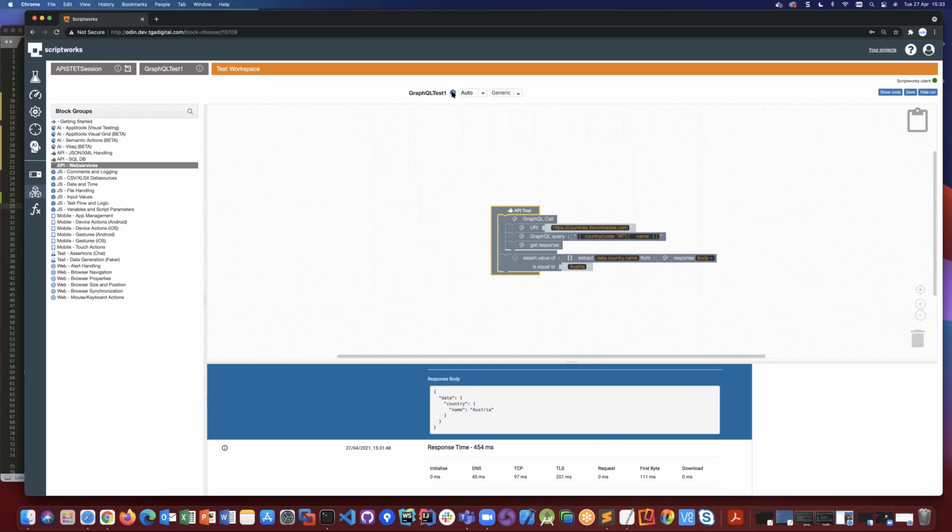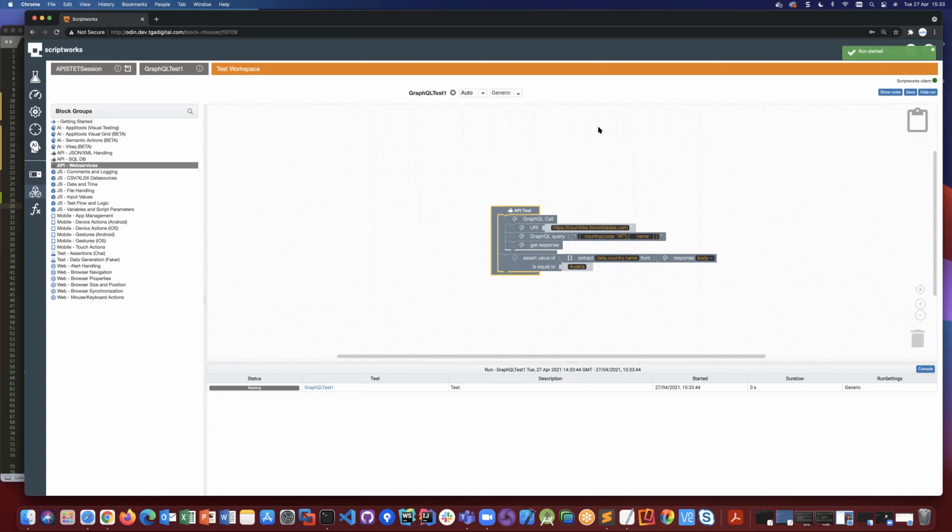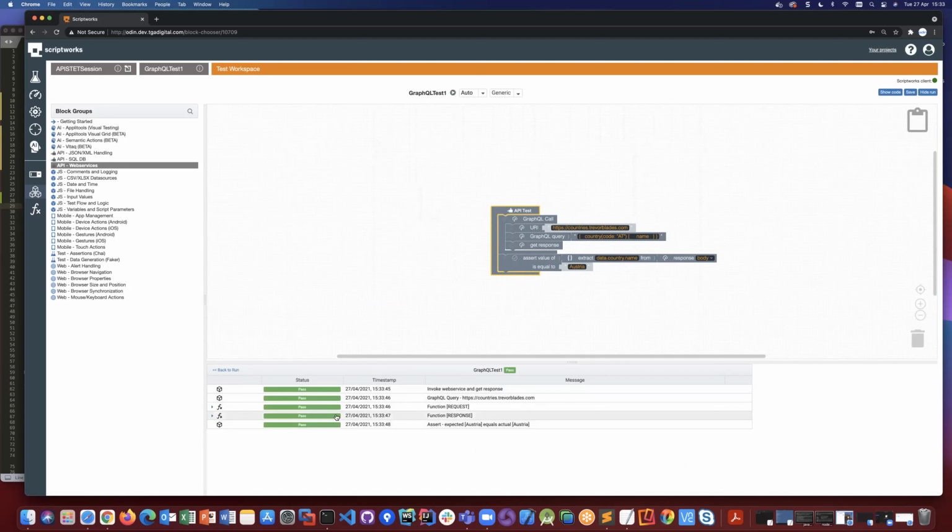So if we run that, what we should see now is there is our assertion being reported, and it's telling us that Austria obviously is, as we expected, the returned value from that particular value in our response. So that's a simple, straightforward GraphQL query and validation. Quite simple. Yeah. Pretty straightforward stuff.